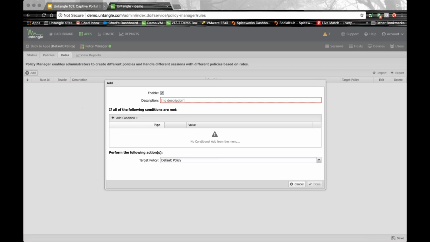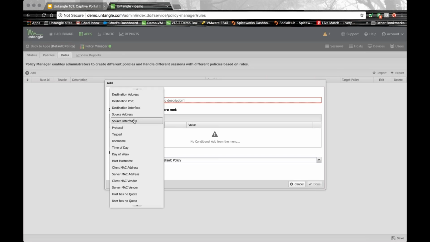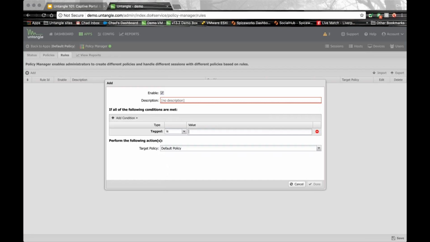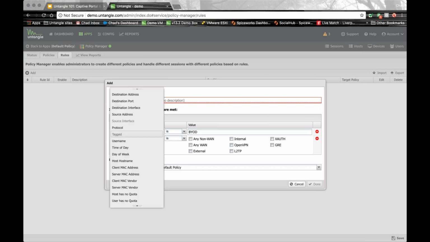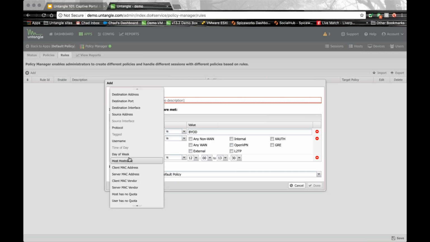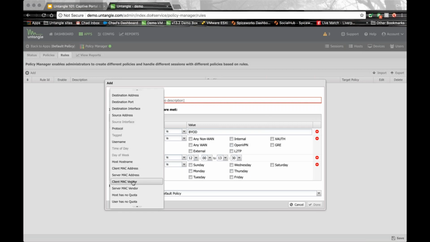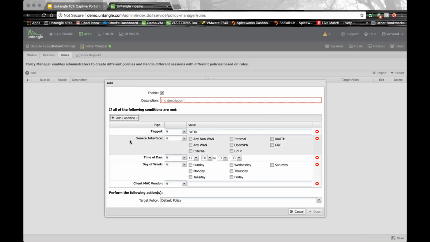So there are a lot of different ways to do this. For what we've just been talking about, you could do tag is BYOD, and then the target policy is where they need to go. That's where we would see BYOD policy. And then that's a pretty easy way to do that. You could add more conditions to that though if you wanted to. You could say tag is BYOD and they're coming in on this interface and it's this time of day and it's this day of the week and they're using these mobile devices. There's a lot of different ways to push people through a policy is what I'm getting at.